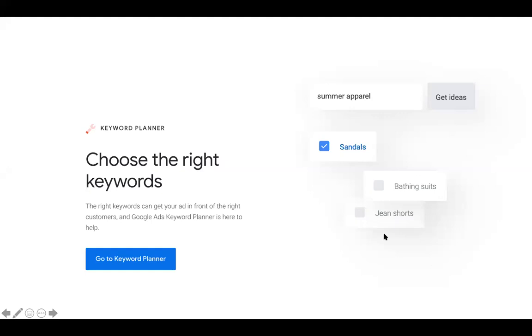If you literally Google the words Google Keyword Planner, it will take you to this website. So I will show you afterwards, but I'm just going to take you through this. So Google will actually guide you, it says here, get ideas. So if they've put here summer apparel, you click get ideas, and then it gives you words that they think you should pay for towards summer apparel.